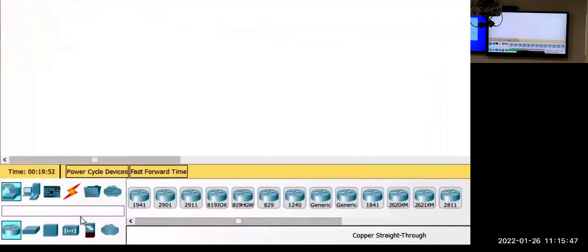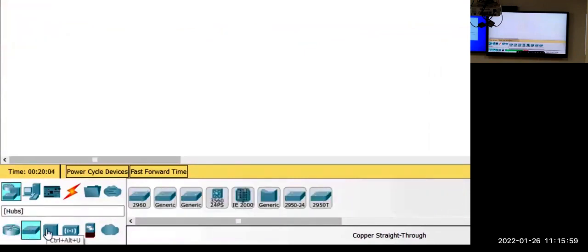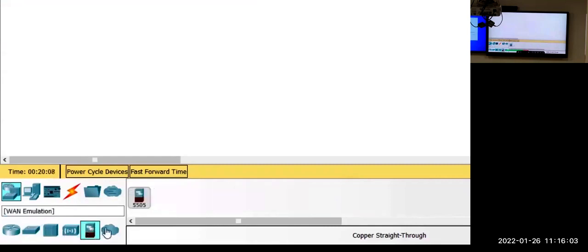Bottom left corner of Packet Tracer, we have different categories. We have network devices. And when you have network devices selected, down below, we have specific subcategories. We have routers. We have switches, hubs, wireless devices, security, and even wide area networks.